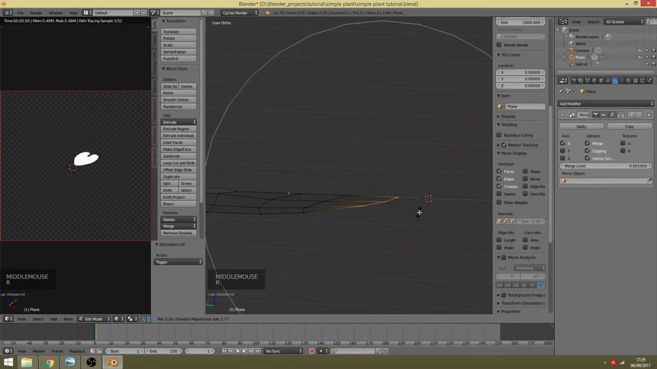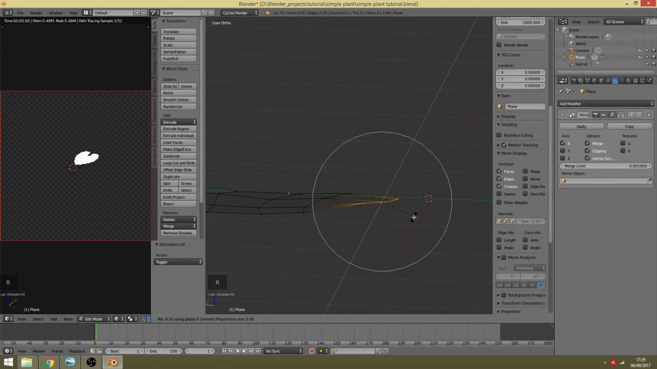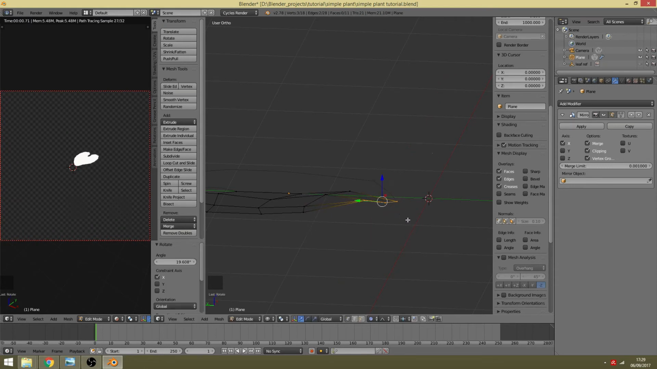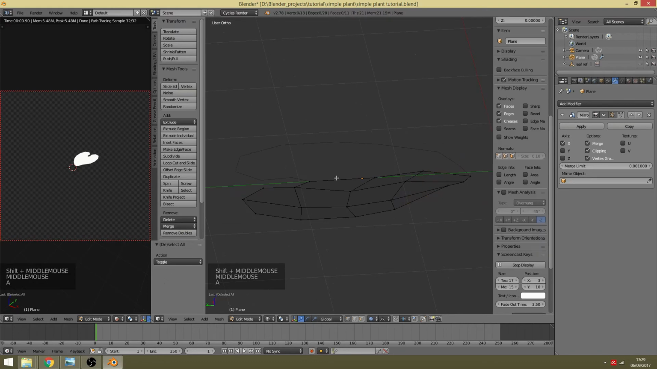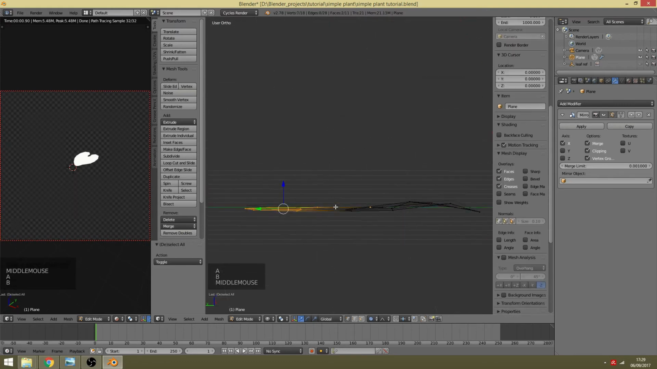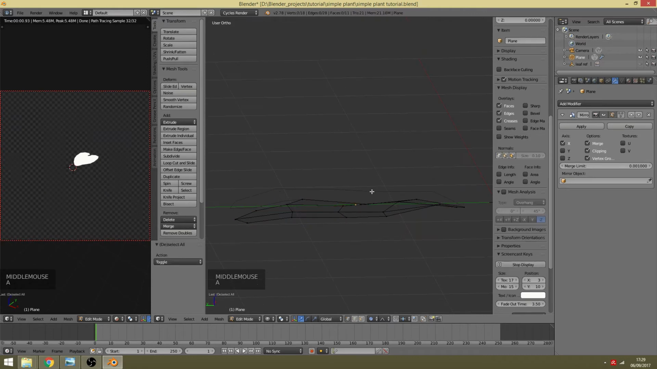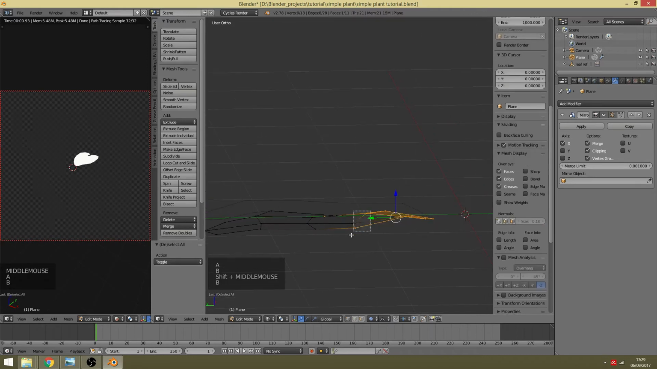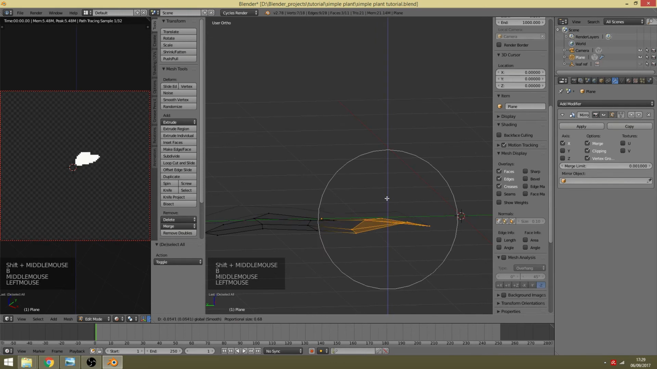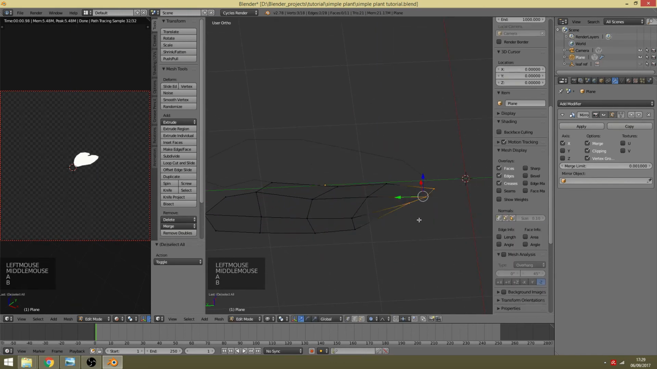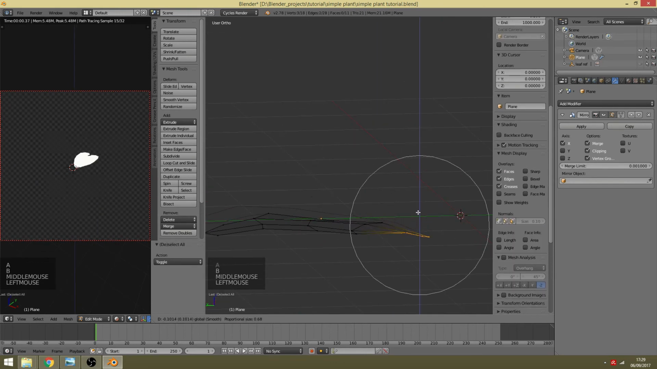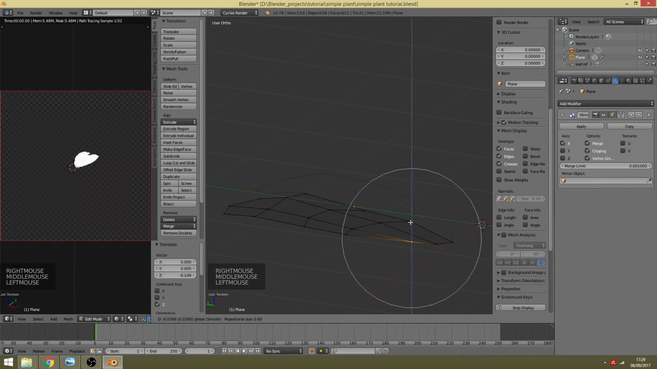So, with these vertices selected, let's press R and X to rotate the tip of the leaf on the X-axis. Deselect that and select the top of the leaf and do the same here. Let's get back to the tip of the leaf and nudge it down on the Z-axis. Keep shaping the leaf until you get a nice bent shape.